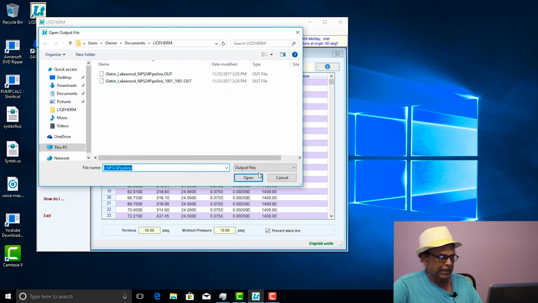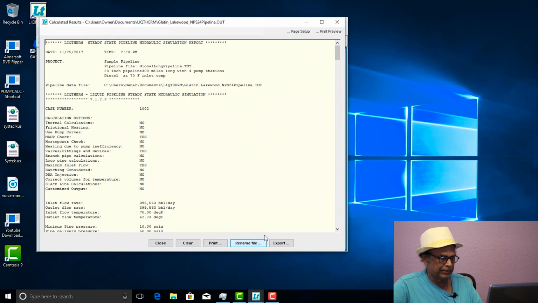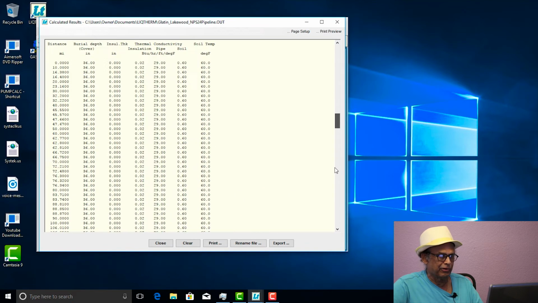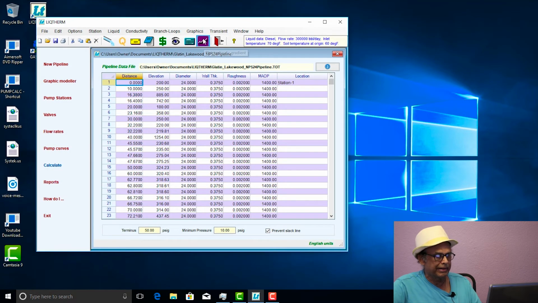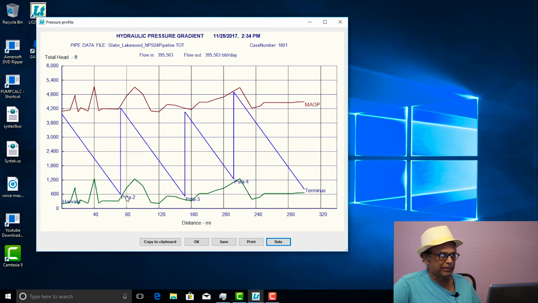and then go back and open the report again, and we'll see how the hydraulic gradient is going to be shown. And for that, I'm going to close this and go to the hydraulic gradient and plot the hydraulic gradient. And this is the typical hydraulic gradient that you see here. Shows you the 4 pump stations, but the flow rate coming into the pipeline is 395,563 barrels per day, and the same thing going out. Now this is based on no pump curves or TBD curves.